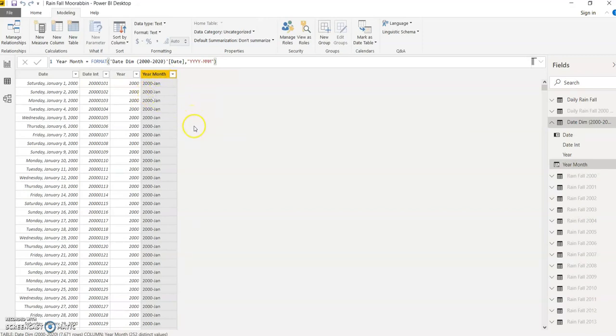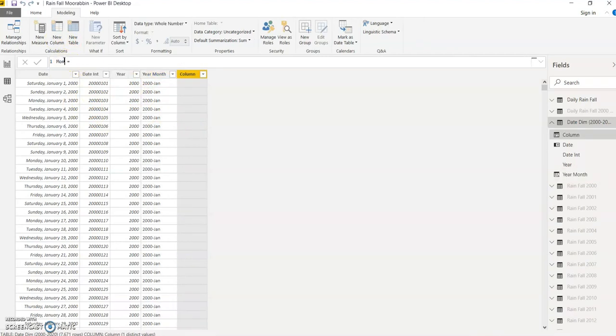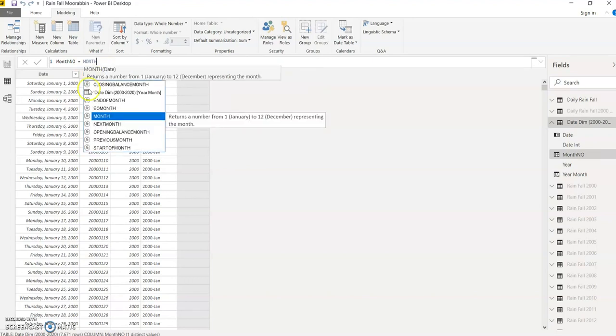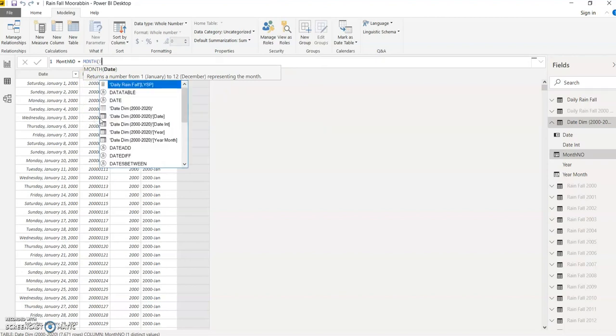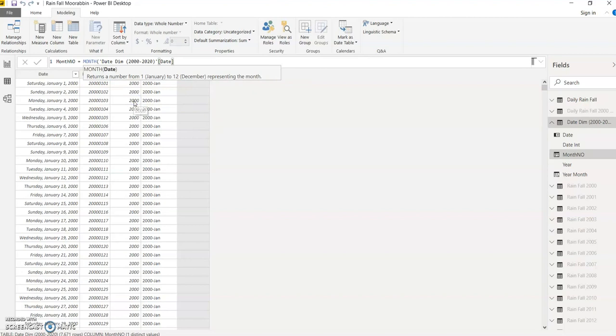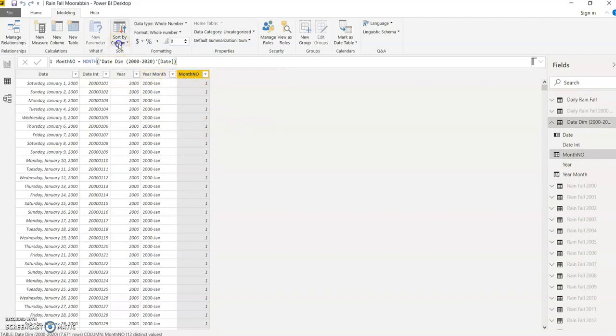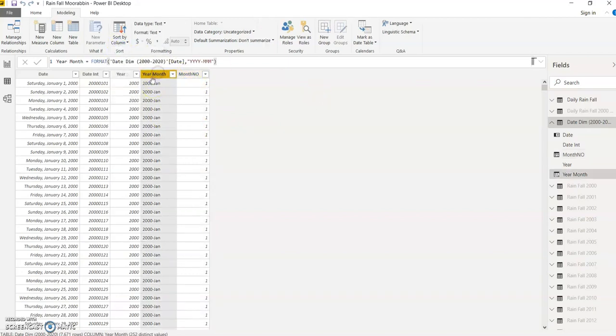And also we need to sort this one, and to sort it we need to get a month number. I will add another column for the month number. No need to use format, you can simply extract month number from this function. Okay, and now it's sort by month number, and we can sort this year month by month number. Okay, it's done. Save it.